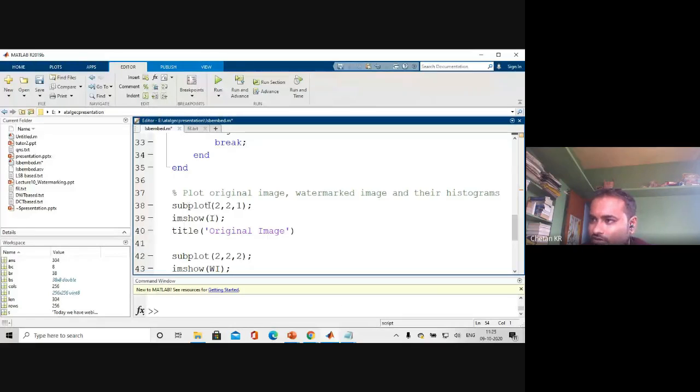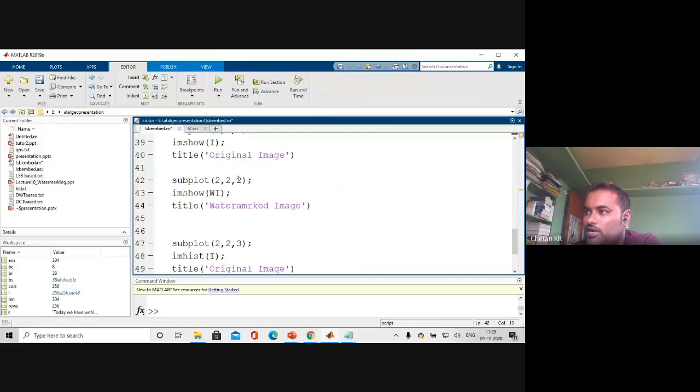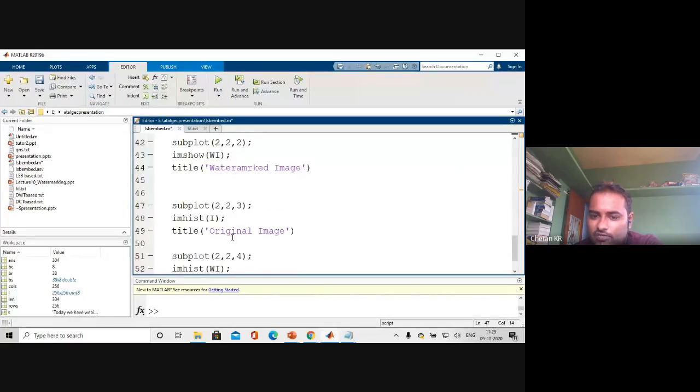Subplot is basically used to put an image inside the figure window in a particular position. Here 2, 2, 1 indicates the entire figure window is divided into 2 cross 2, and there are four positions. This is the first position. In the second position, you will keep the watermarked image. It goes row by row: first position to the left, second position to the right. That finishes the first row. In the second row, the third is on the left, that is the original image histogram.